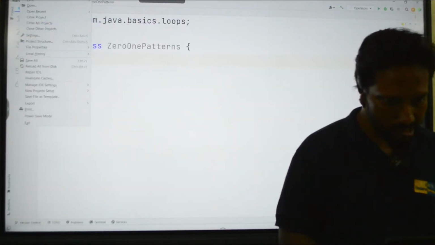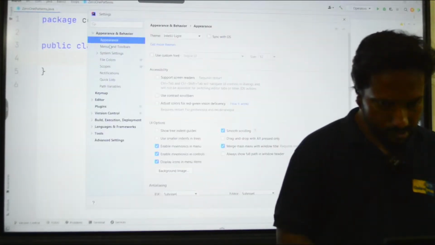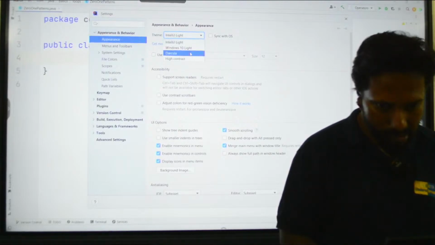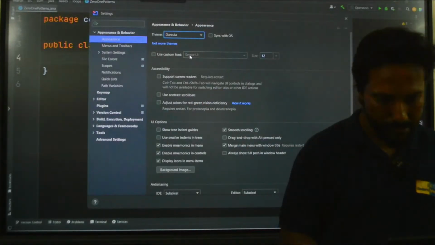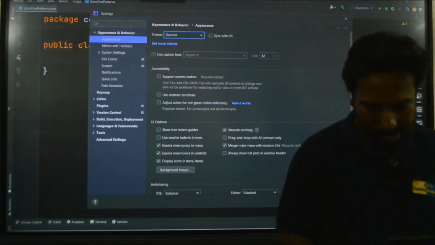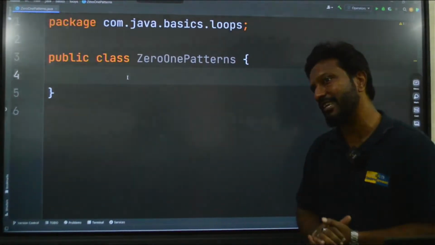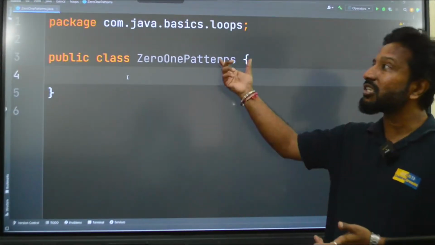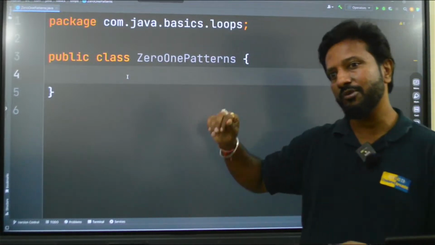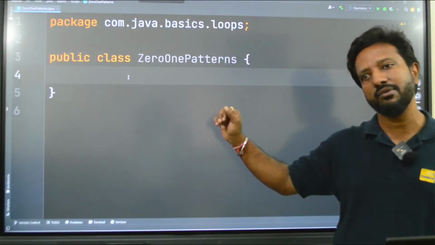Guys, let me just make the appearance black, okay, because it is difficult to actually view that. My technician is actually having some problem with focusing on the camera, so just bear with it. Let him adjust so that we can again start, okay.